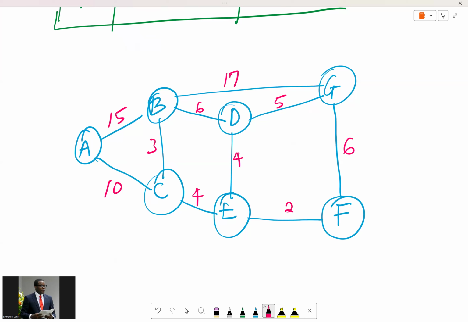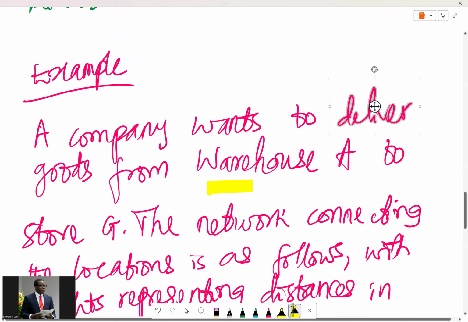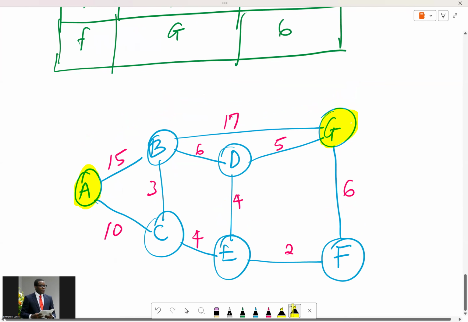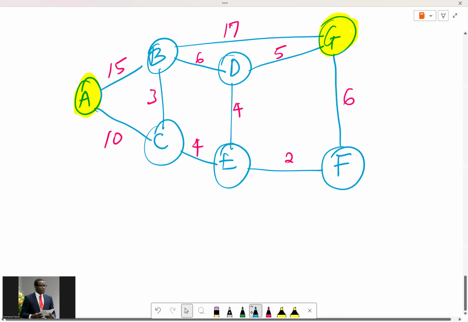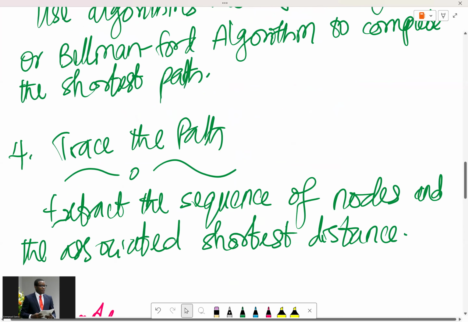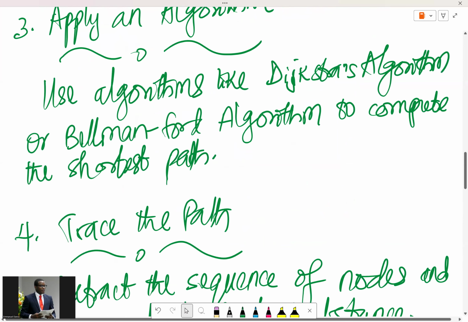So the question is, we need the shortest distance. Because we are moving from warehouse A, we are going all the way to store G. So warehouse A, we want to end at store G. What's the shortest distance we can take to get there? That's actually the question. Now, usually there are a number of algorithms, like Dijkstra's algorithm or the Bellman-Ford algorithm. I believe what I want to use is Dijkstra's algorithm.